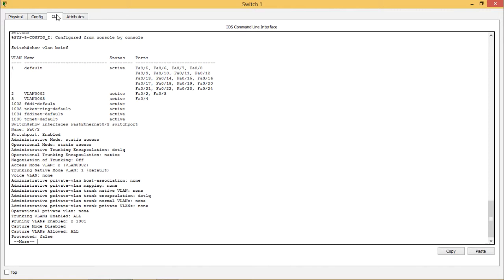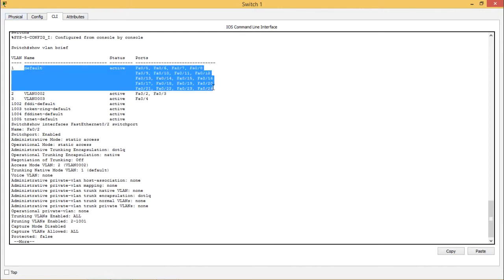Trunking native mode VLAN is 1 by default, because you see access mode VLAN is 2, but the trunking is different. Here you should not be confused, because access mode VLAN is what we configured on it, but we already know the default VLAN 1 is available, and you can see it here. So these are the ports active on the default VLAN 1. So the trunking happens from this VLAN 1 here.